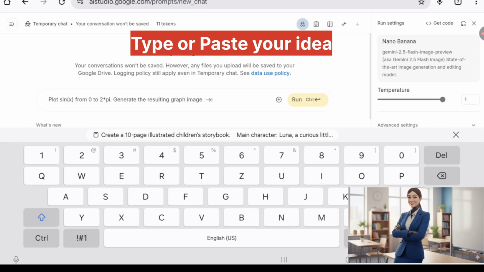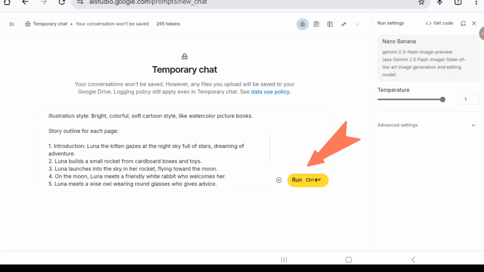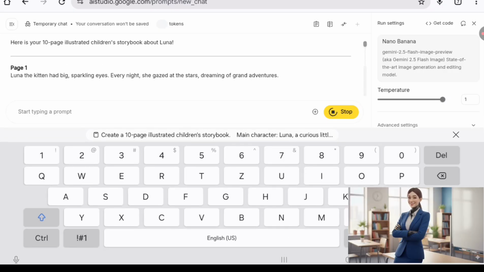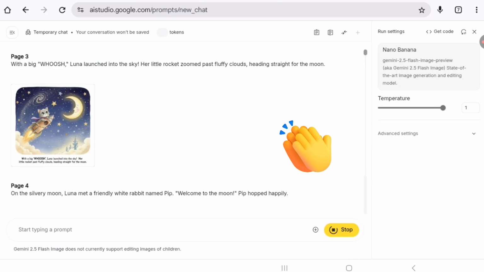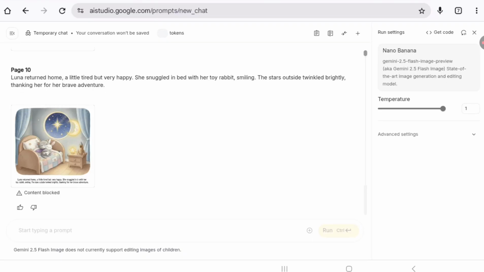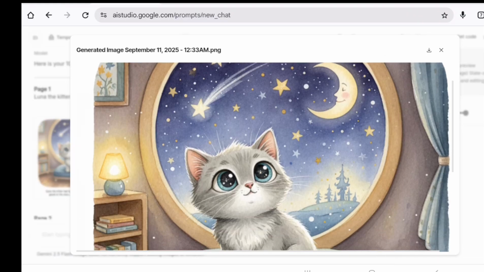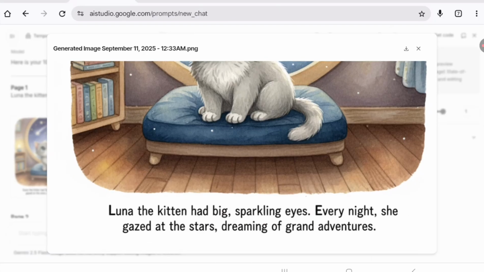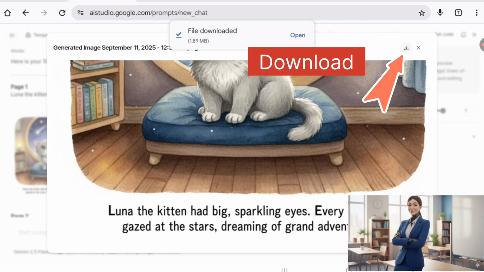Type your idea, for example, a curious little kitten named Luna. And in seconds, the AI generates 10 illustrated pages with matching story text. Make sure to download each of the generated images one by one.